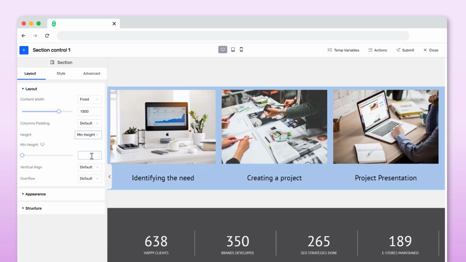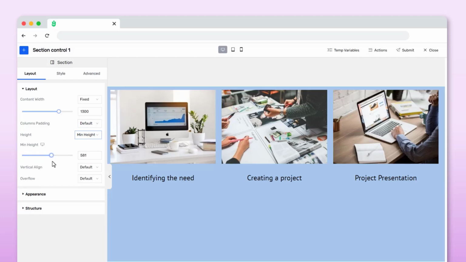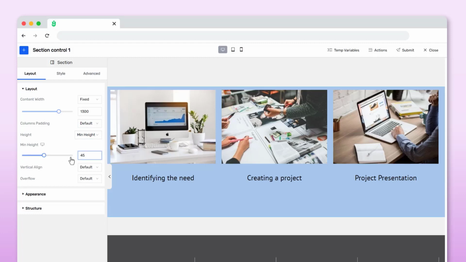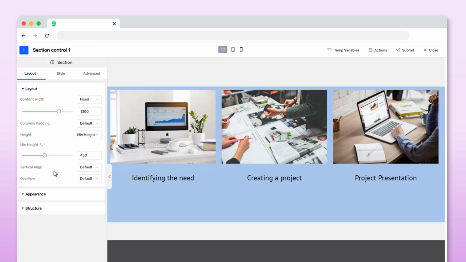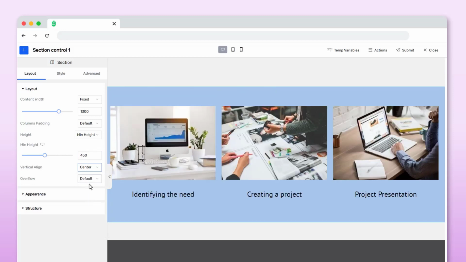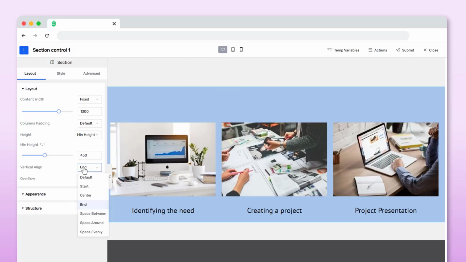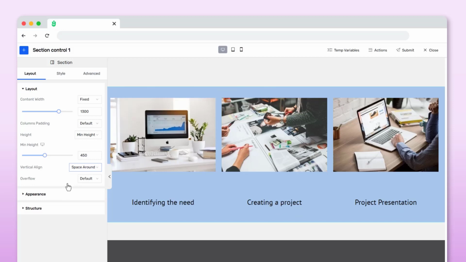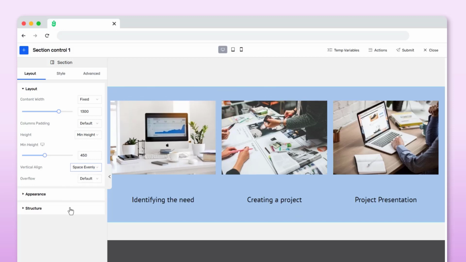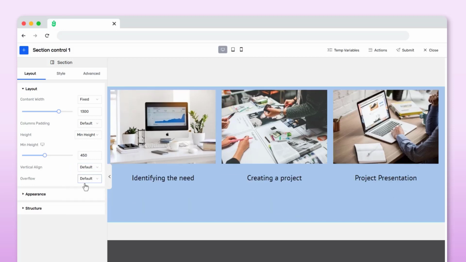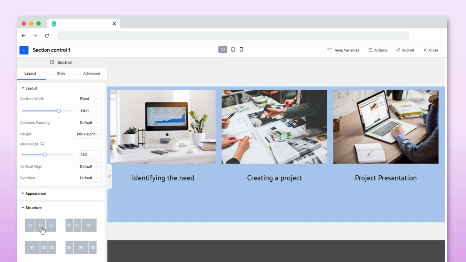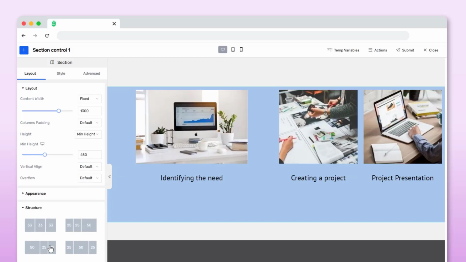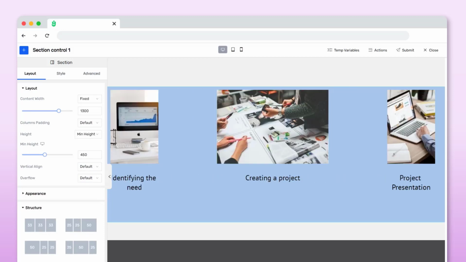The height of a section automatically adjusts to its content. As you add controls, the section grows taller. You can also set a min height. There are many options on the vertical align. You can select it and see what difference it makes. And several preset layout references are provided in the structure area, from which you can choose.